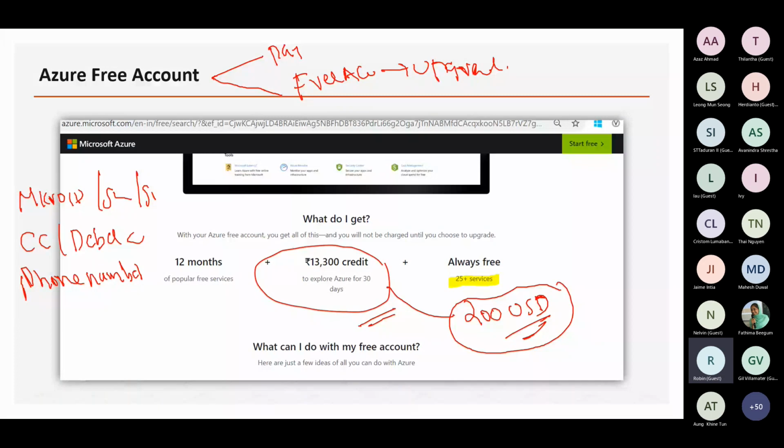What is the account giving? It's giving $200 validity. So $200 will be credited to your account. With the help of that, you will be able to practice all the resources, evaluate, or do all your labs. Whatever configurations we are doing throughout the session, you will be able to practice or exercise with the help of a free account. I'll show you how this can be created. Now we understood that this can be used only for 30 days.